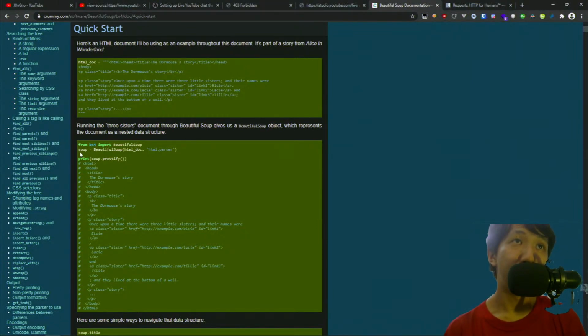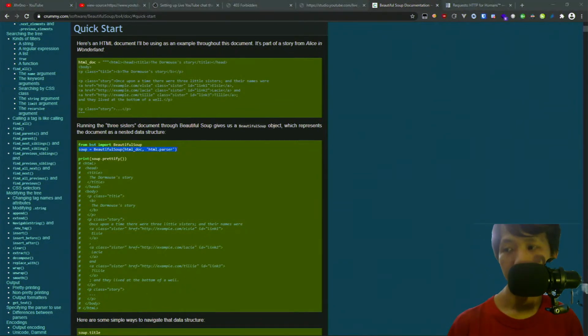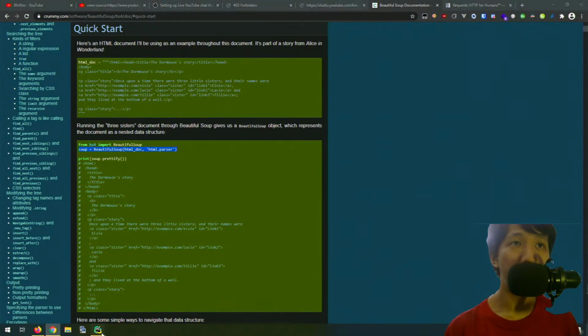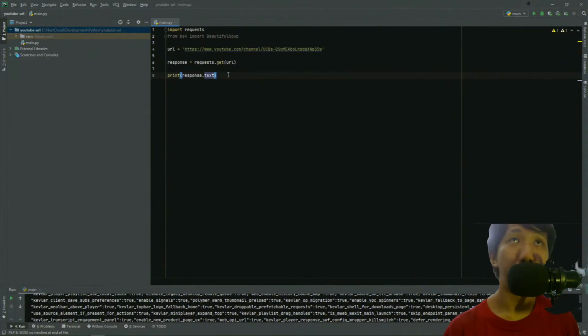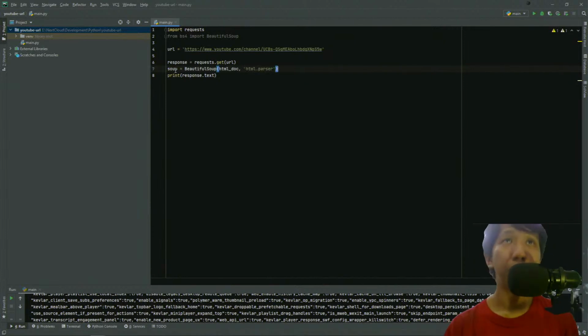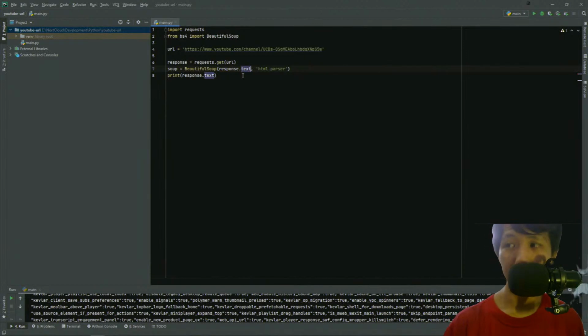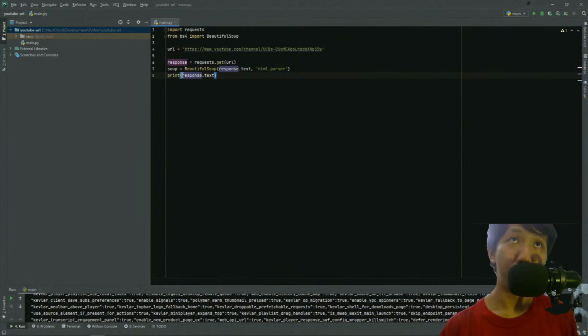Okay, so I'm going to copy this and paste it in PyCharm here. Yeah, let's just put it right here. Not the HTML doc, so I'm going to give it response.text, which is exactly what we're going to be using for this. Now I'm just going to print this out again so that I can see what it actually has.